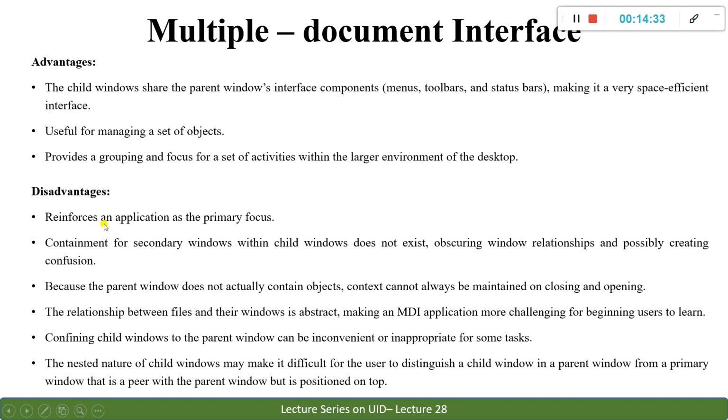First thing is that it reinforces an application as a primary focus, so it has to open an application to do something, so it reinforces there. Okay, next is containment for secondary windows within the child windows does not exist, obscuring window relationships and possibly creating confusion. If you have more than one window and child windows which are not required, and you have not arranged the secondary windows well, you might create confusion.